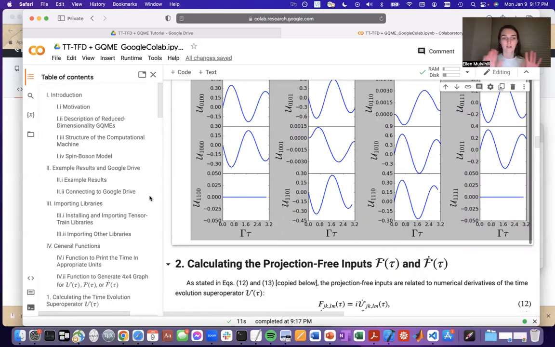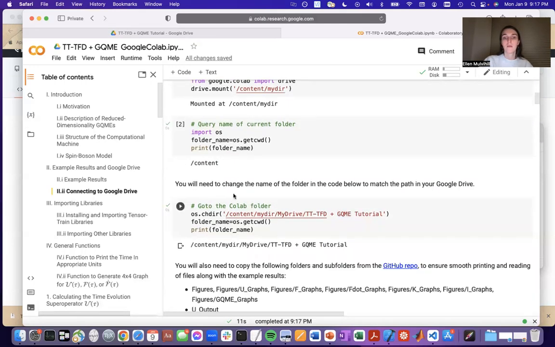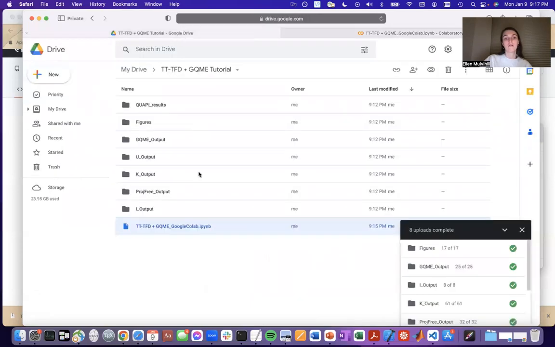Okay, so to just sort of go over that, again, you have to go to this section to start, mount to your Google Drive, make sure the Google Drive has the correct path to where you have the files and folders. You have to make sure that you have this file. Well, that's what we're looking at, so if you didn't, that would be strange. But in the same place, you should have all of these folders.